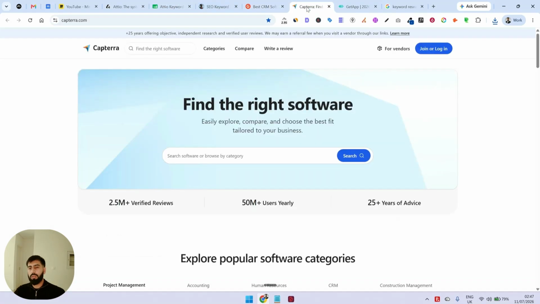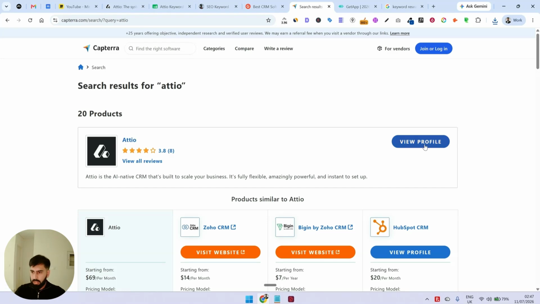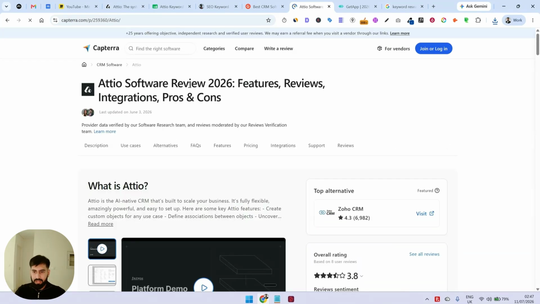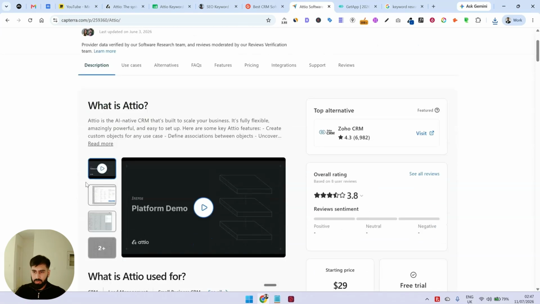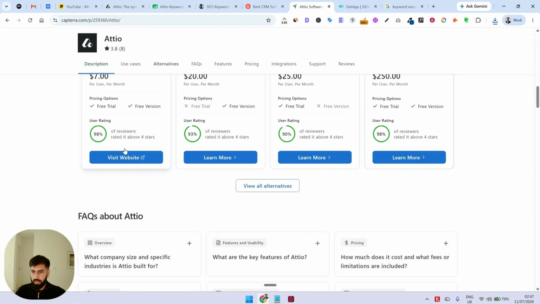Just want to go on the Capterra website, and if we type in Atio again, there you go. So see, it's got Atio here. Sometimes if you put in the domains, it can cause an issue. So I would recommend you just type in the company name. That's what I've found to work best, really.